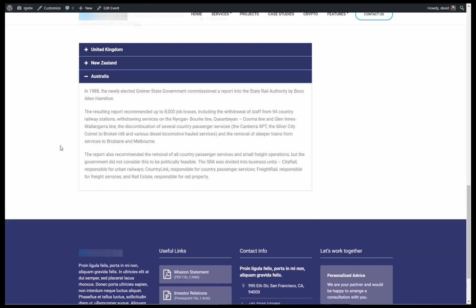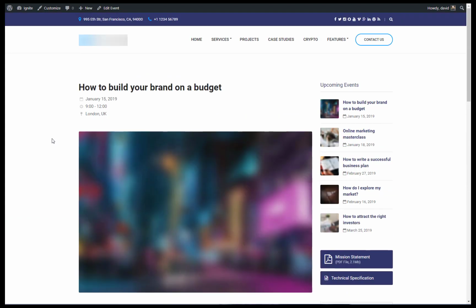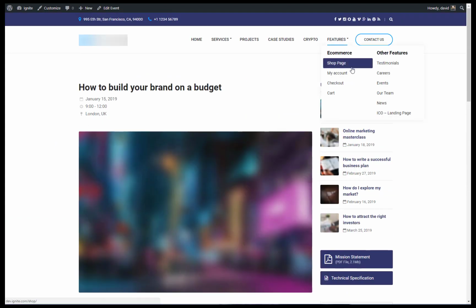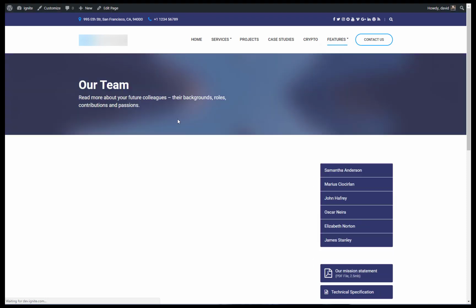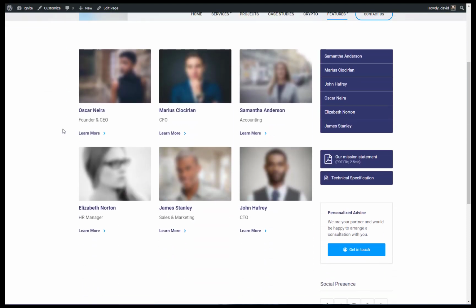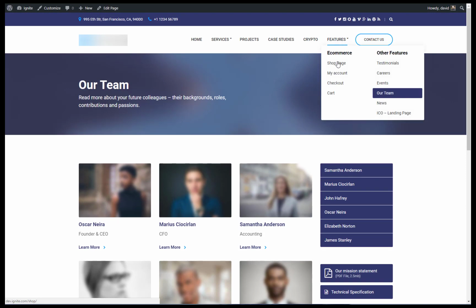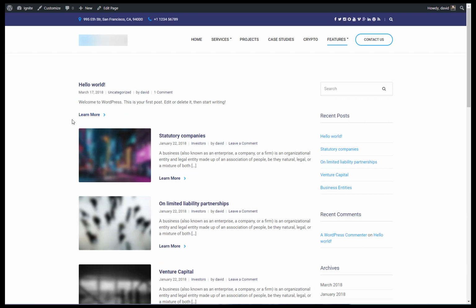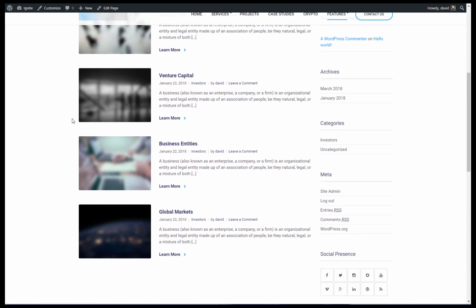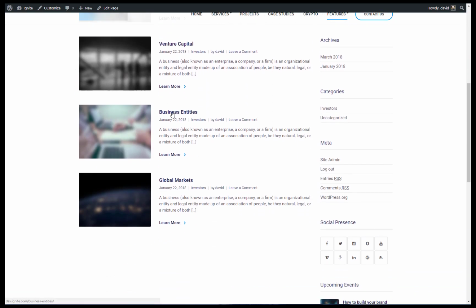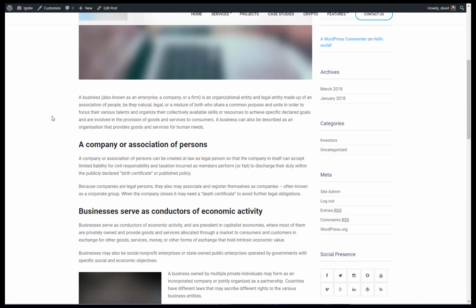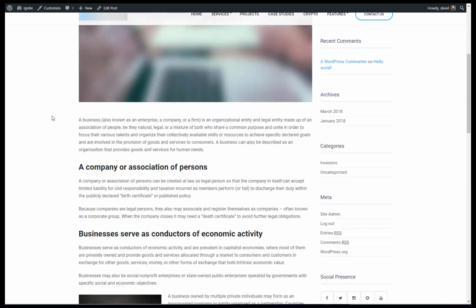So that's nice. I think some of these are built using Elementor. Some of these pages. Team page. So that's nice. A download for your mission statement. And let's see, the news is I think the same as the blog. And then this would be what a blog post would look like, kind of by default.